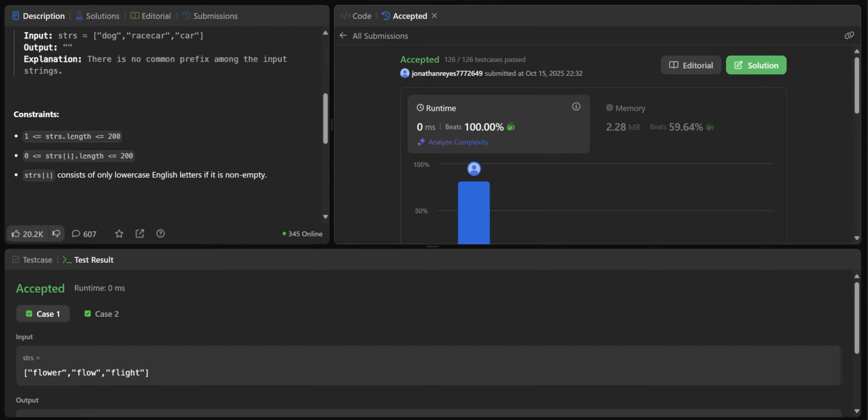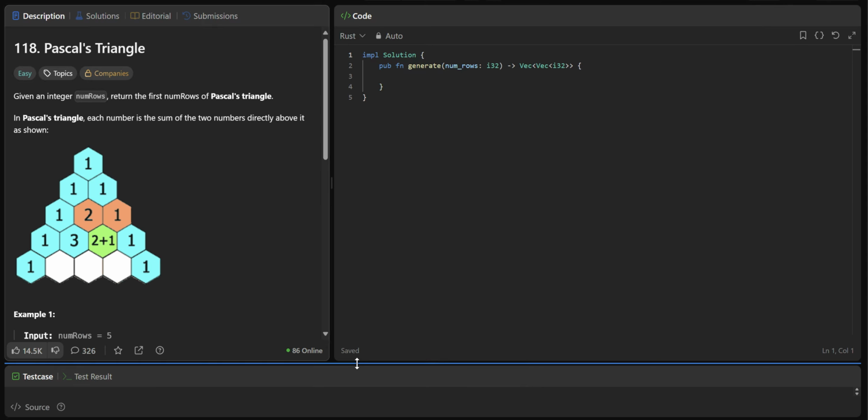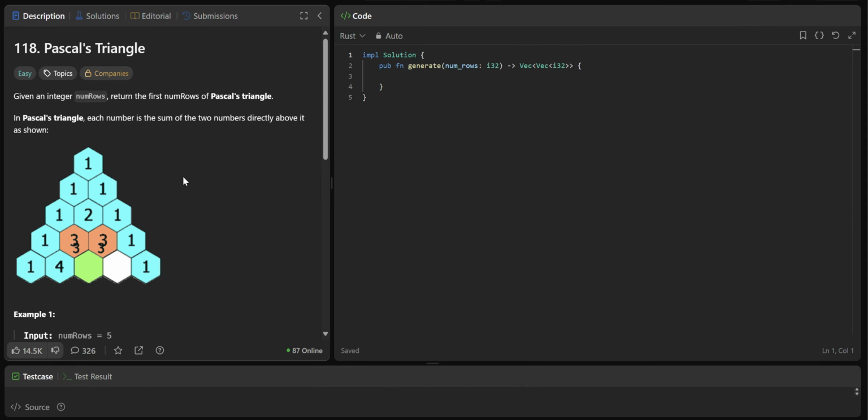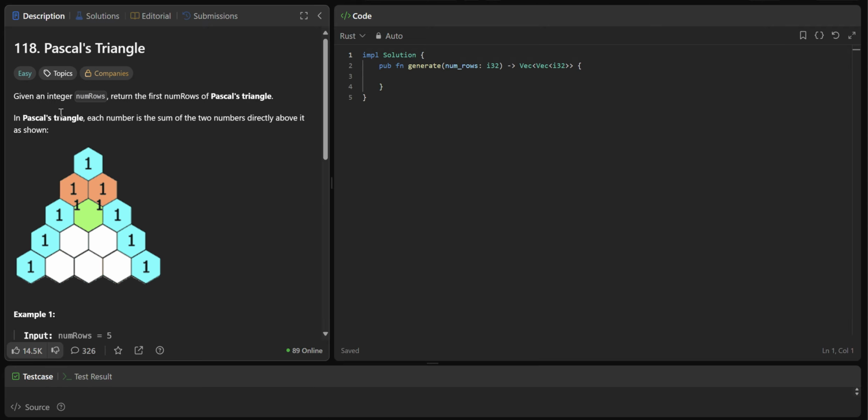I have a couple of tabs open here. I'm choosing Pascal's triangle, and this is the next problem. I've actually never done this problem before. Given an integer num rows, return the first num rows of Pascal's triangle. In Pascal's triangle, each number is the sum of the two numbers directly above it. It gives us a little animation here.